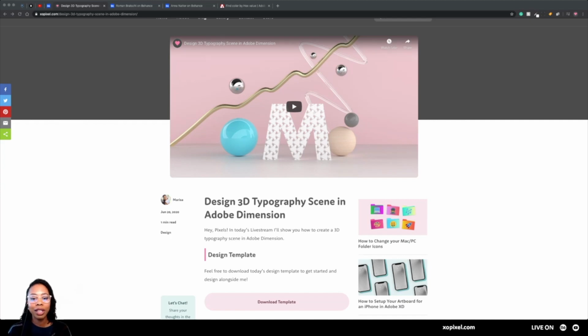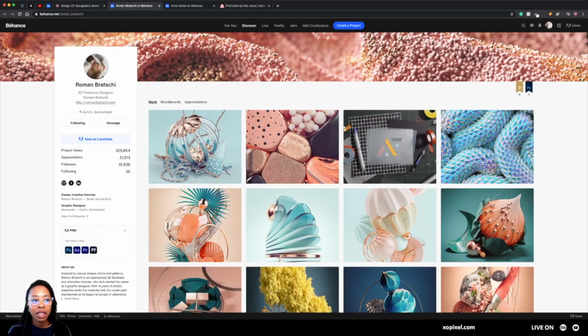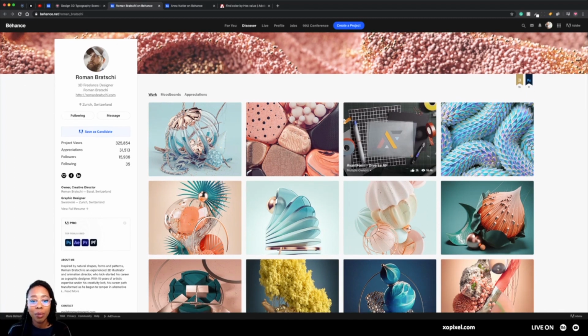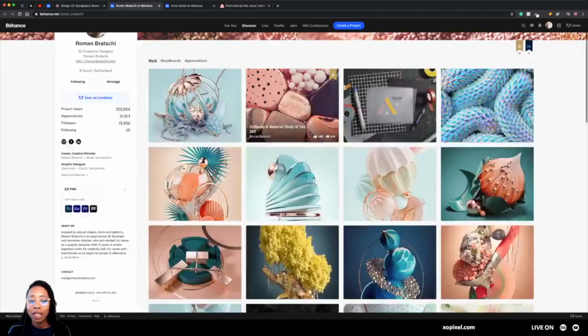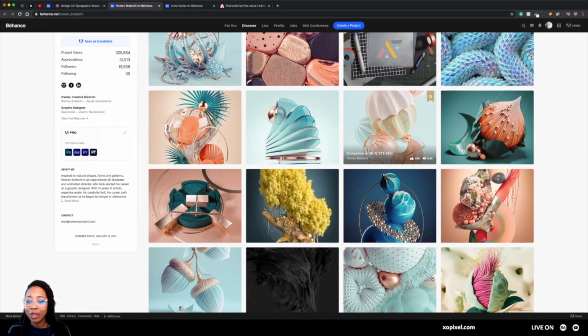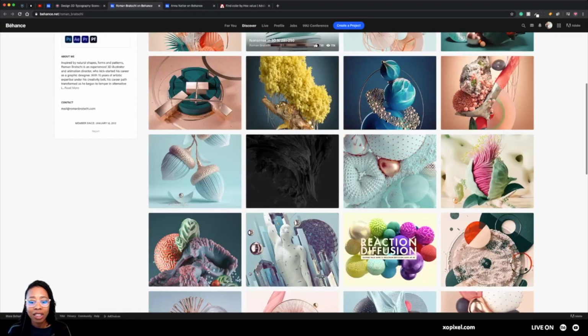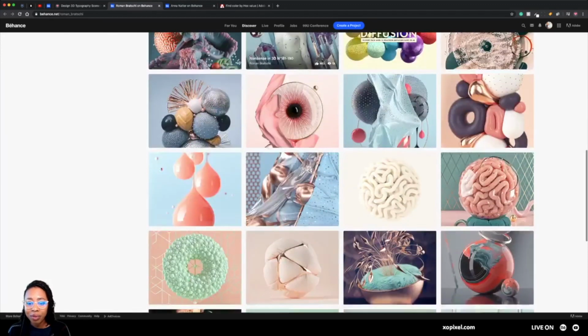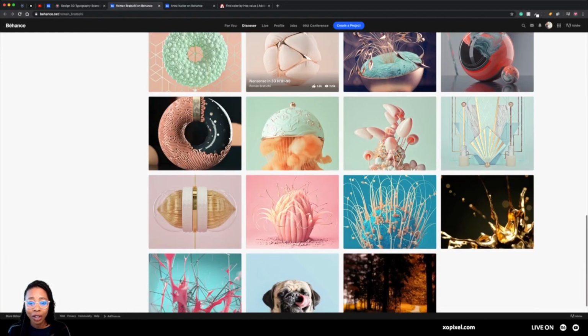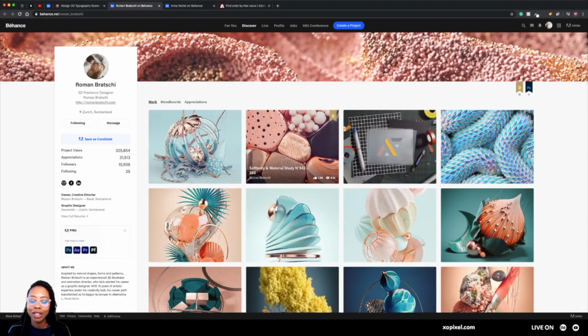So I just want to quickly shout out some amazing 3D artists that I came across, and I definitely admire their work. So shout out to Roman. He is a 3D designer, and his Behance portfolio is just simply gorgeous. I'm loving the colors. I'm loving the scenes that he's created. I think this is just so incredible. Very creative, very abstract, and just lovely.